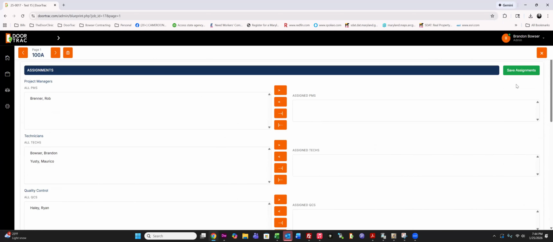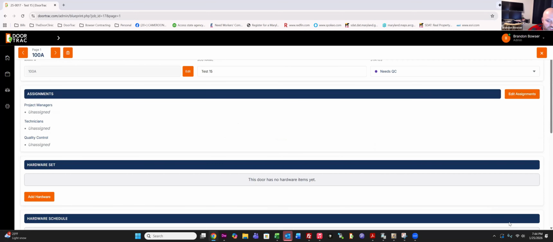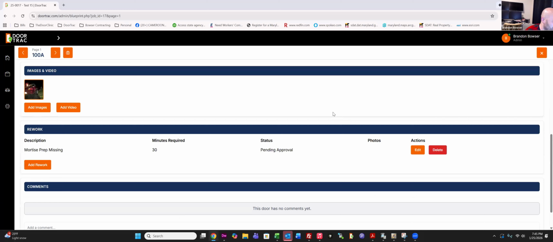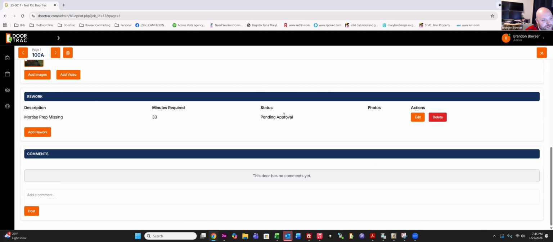Save them. So all this stuff saves to a JSON file, and when you check back into the job, it re-uploads the JSON file and makes all the changes in the database. Not sure if it's the correct way of doing it all, so you might have to go over it just to see if it's the right way or not and change stuff as needed. But yeah, you can add images, video. Rework is just extra work that was required for the door. If anything's required, we would put it on there, and it goes to pending approval at first, and then the PM would see that on their panel and have to approve it.